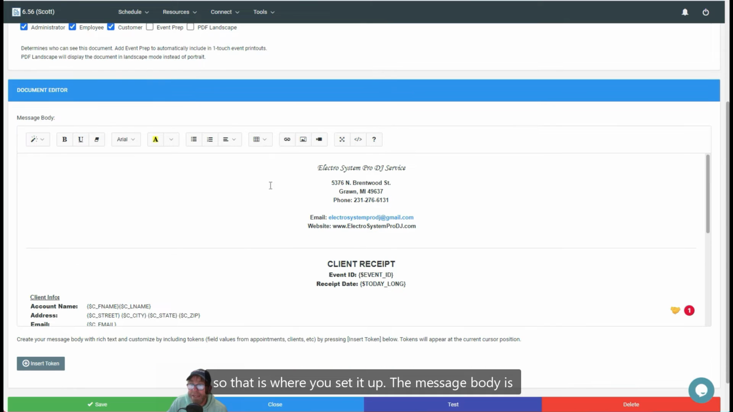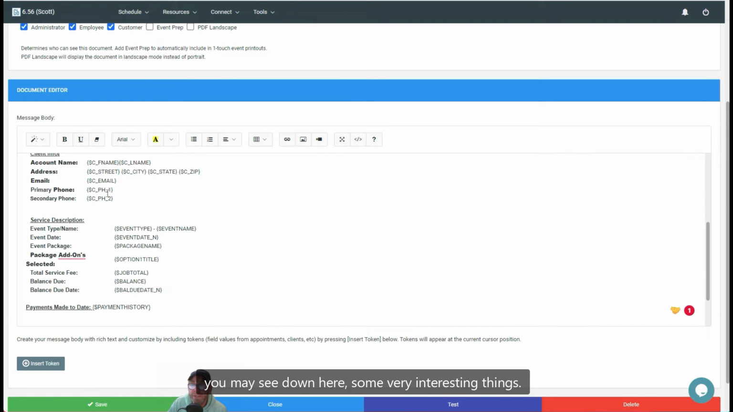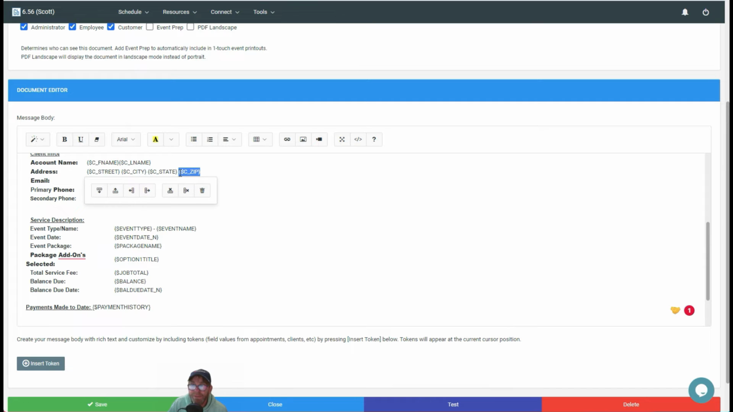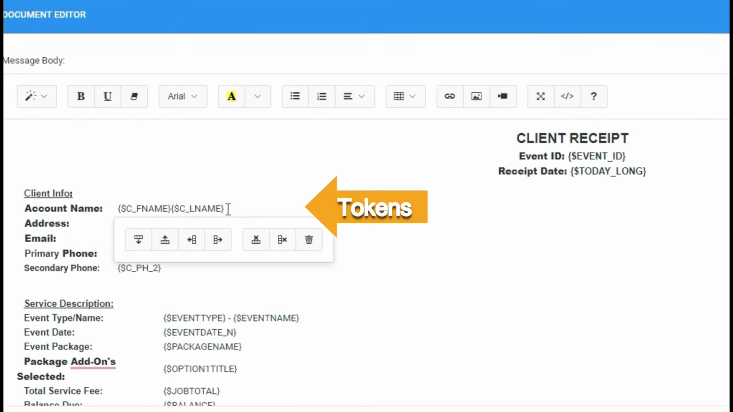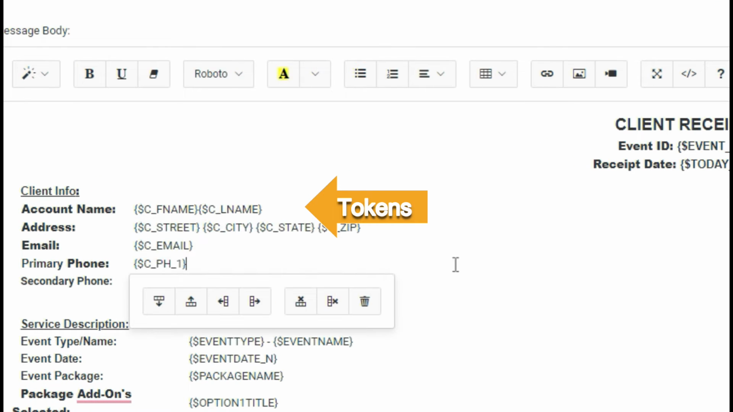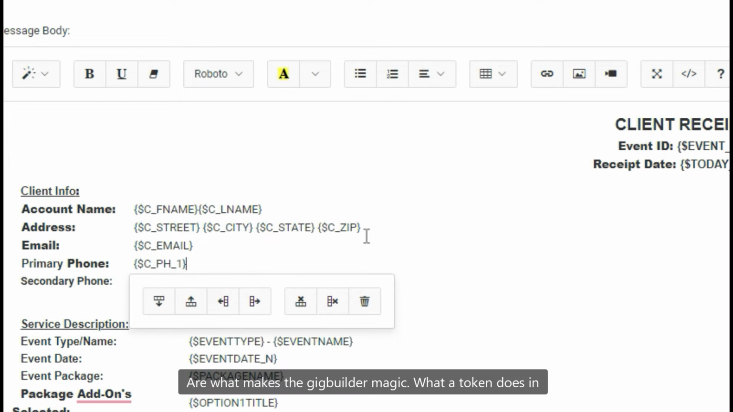The message body is where all the action happens. Now your word processor may or may not look like this. Our very next video, 202, will be going over how to use the word processors that are built into Gigbuilder. And in this one here, you basically line it up like you would any word processing document. And you may see down here some very interesting things. These little bizarre codes, we call these tokens. And the tokens are what makes the Gigbuilder magic.